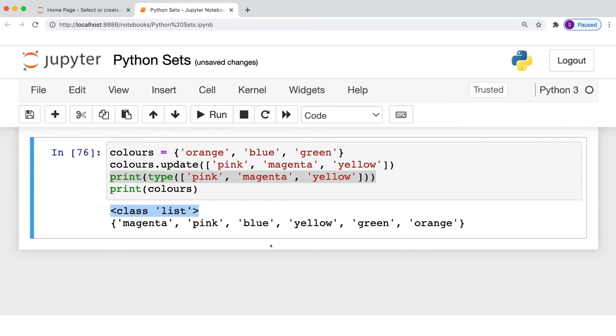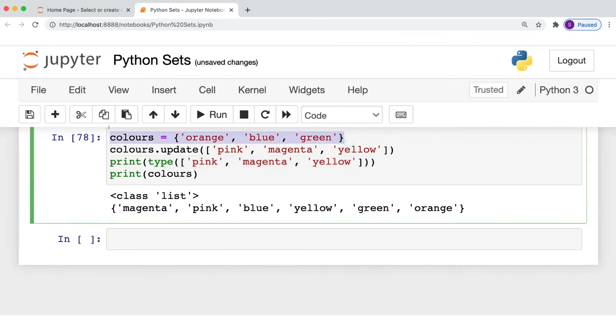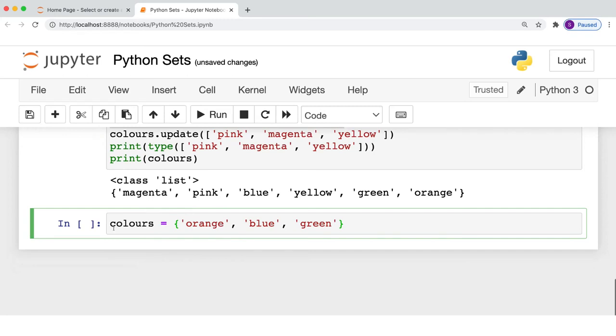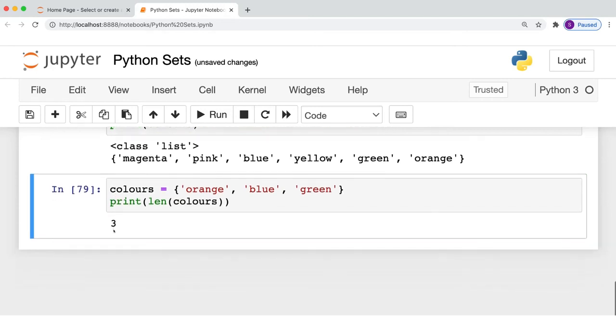We can find the total number of items stored inside a Python set using the len function. Just like the list, where we use the len function to find the total number of items stored inside a Python list, we can use the same len function to find the total number of items stored in a Python set. So in order to find the total number of items stored in the colors variable, we can write print len, and then we can pass the variable as the argument to the len function. So as you can see, we have 3 as the output. This is because we have 3 items stored in the Python set.